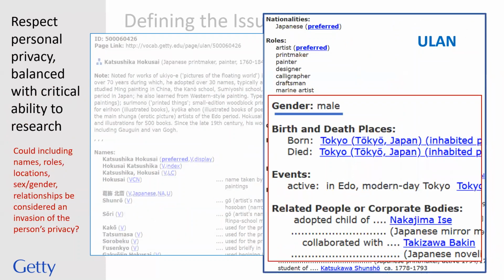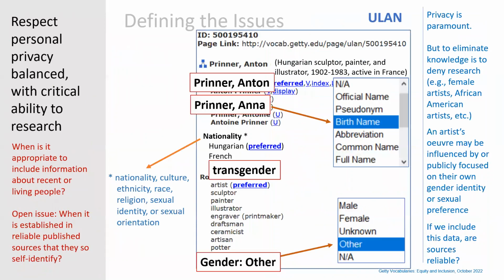Here still with Hokusai, we want to respect personal privacy, but we know we have to balance this with the critical ability to do research. So could including names, roles, location, sex, gender be considered an invasion of the person's privacy? Here's Hokusai's record, with gender noted and who his adopted parents were. It becomes a little bit trickier when you're dealing with more recent or living people, as with this artist. So for us, this is an open issue.